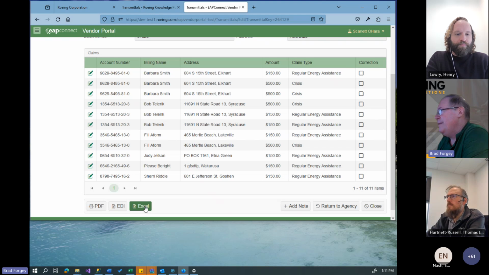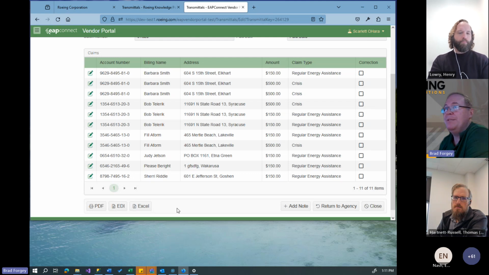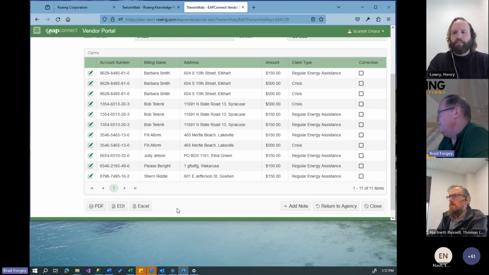And then there is an additional option to generate the transmittal data in an Excel format. That was added for any utility companies that don't currently handle the EDI file. The Excel file might be something you can process, or at least give you an easier way to work with the data. So just like you're currently receiving the transmittals in some form, you can generate those files yourself directly within the system.